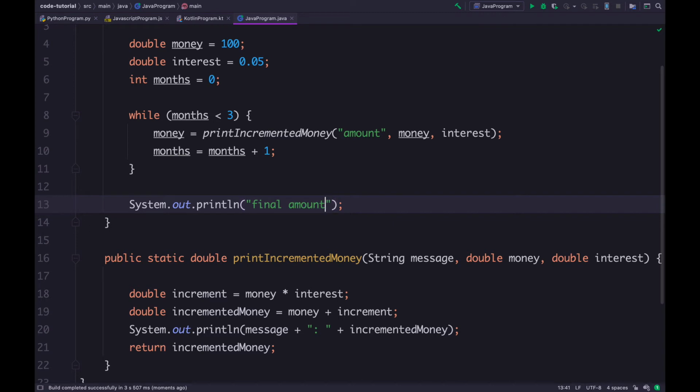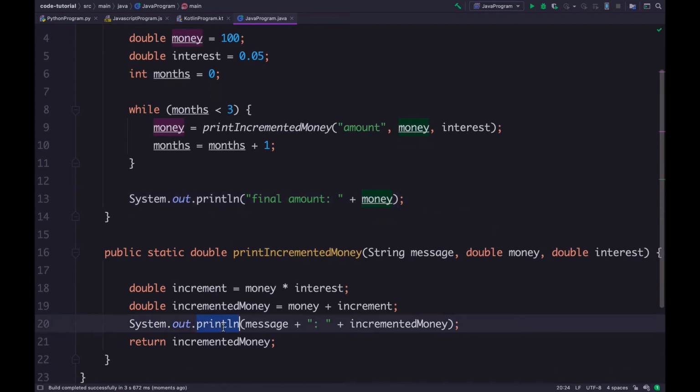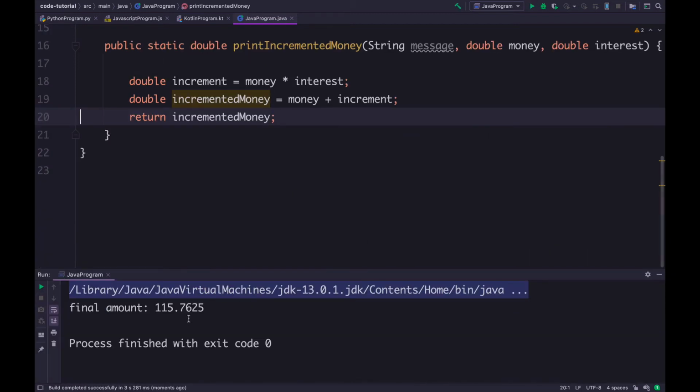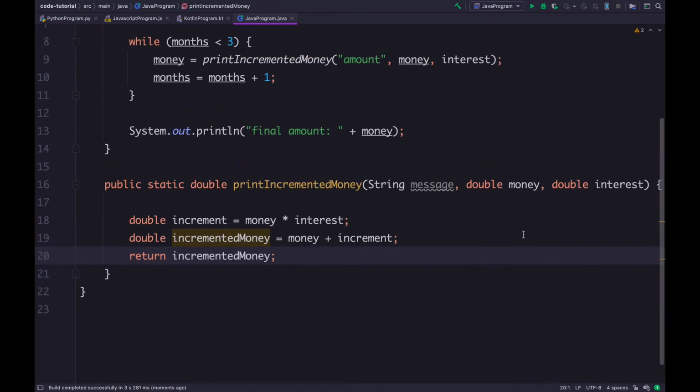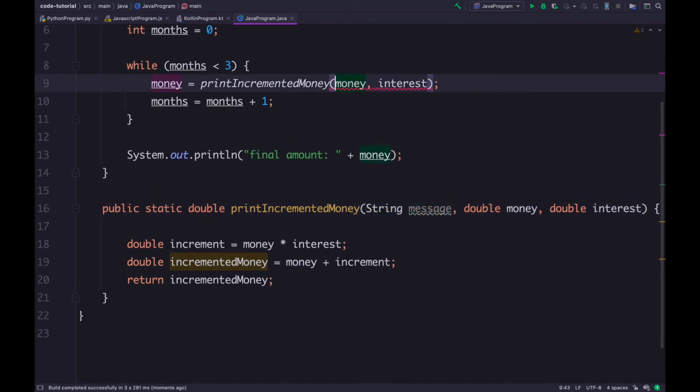Actually, it's not very usual to print things inside functions. You can do it when you're learning programming to understand what it's doing, but I will remove this statement, because actually what I'm interested in is the final amount of money. I noticed that I'm not using the message parameter in my function, so I can remove this argument that I'm passing here, and I remove the parameter message here.